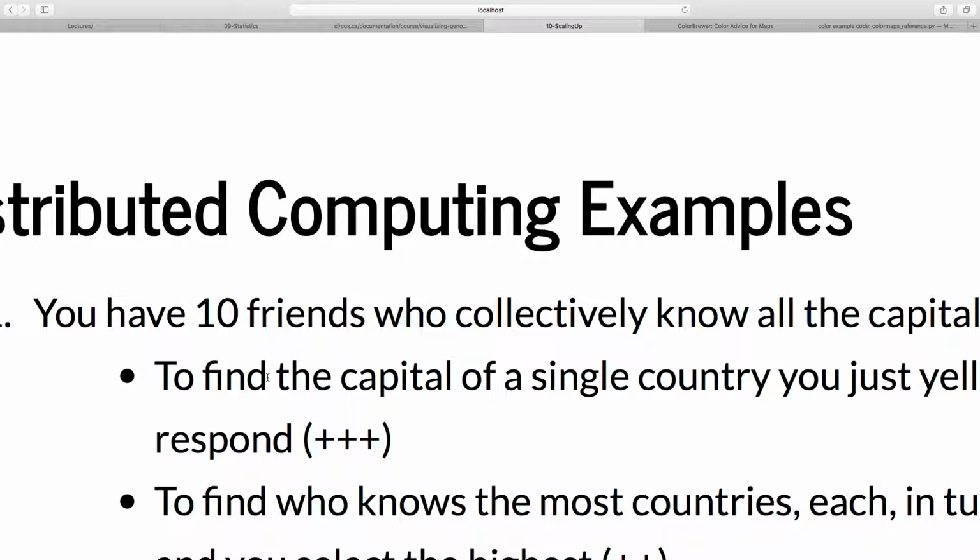Yeah? At the same time, or go one person at a time? Go one person at a time. Depends on how they parse what they say. Yeah, depends on which friend has the most. Maybe if they're all evenly distributed. Yeah, right? If all of them know the same amount, then it doesn't matter which one you ask first.